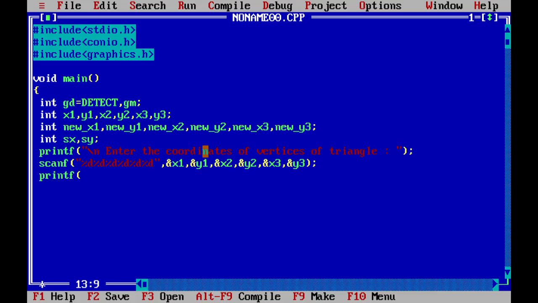Similarly, we will also take the values of scaling factors sx and sy from the user. Enter the values of scaling factor sx and sy. With the help of the scanf function, we will save these values into address of sx and address of sy.